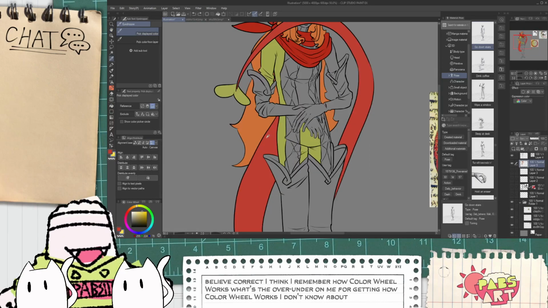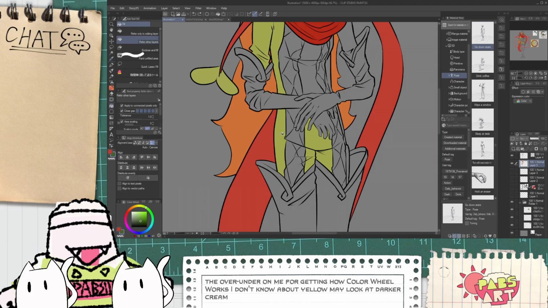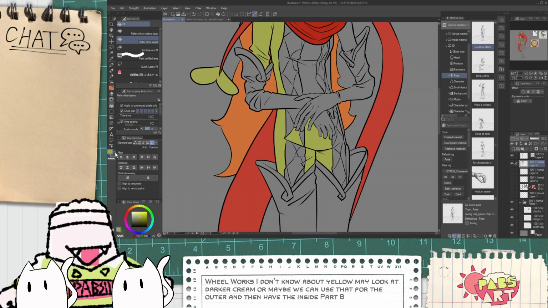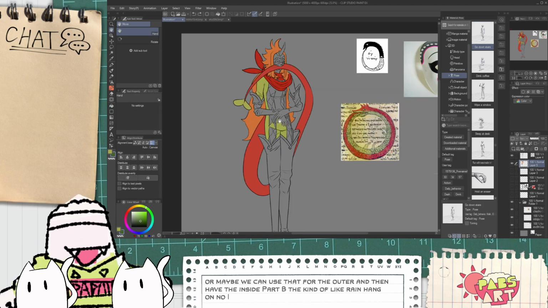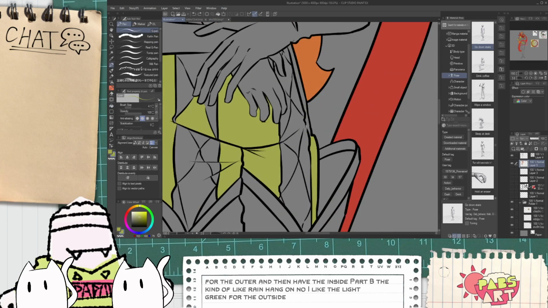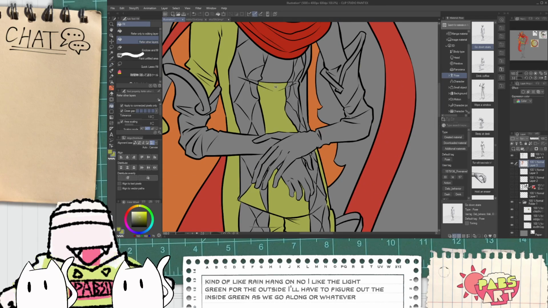I don't know about yellow. Maybe like a darker green? Or maybe we can use that for the outer and then have the inside part be the kind of light green. Hang on. No, I like the light green for the outside. We'll have to figure out the inside green as we go along, or whatever color ends up being on the inside there.